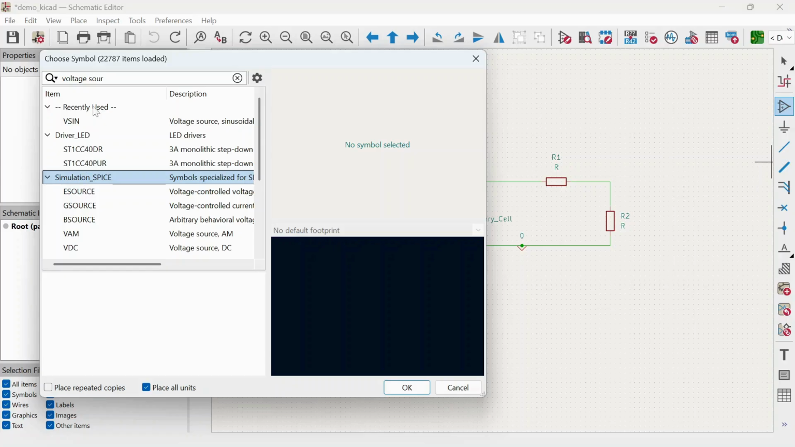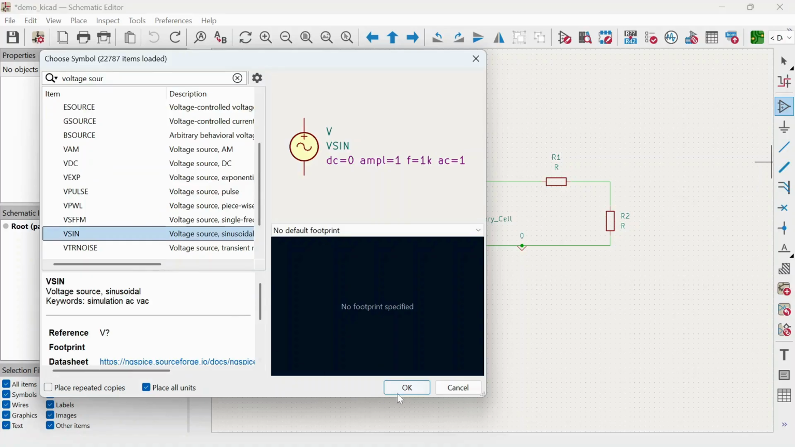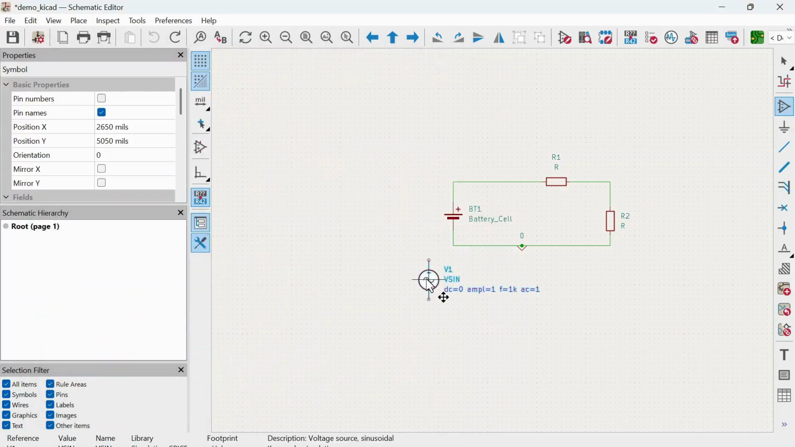Now these other things that you see are basically just components with no SPICE models, so they may not be able to simulate output. They can only show you the component image when you actually go to the PCB view of the circuit. So we'll take a V sine here, which is a sinusoidal source, and I will remove this battery and place this.